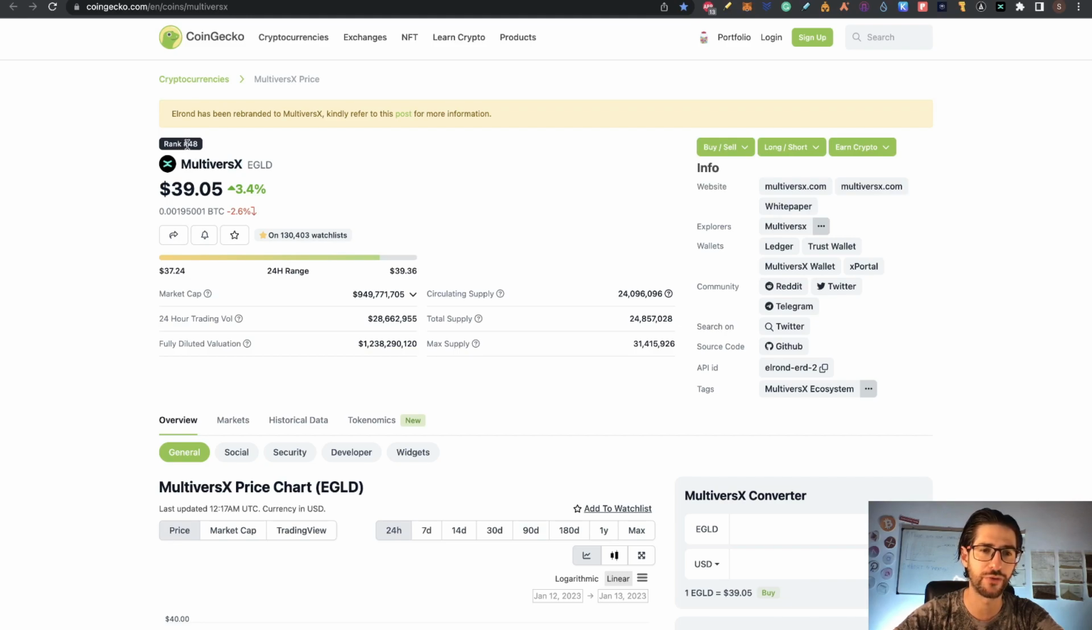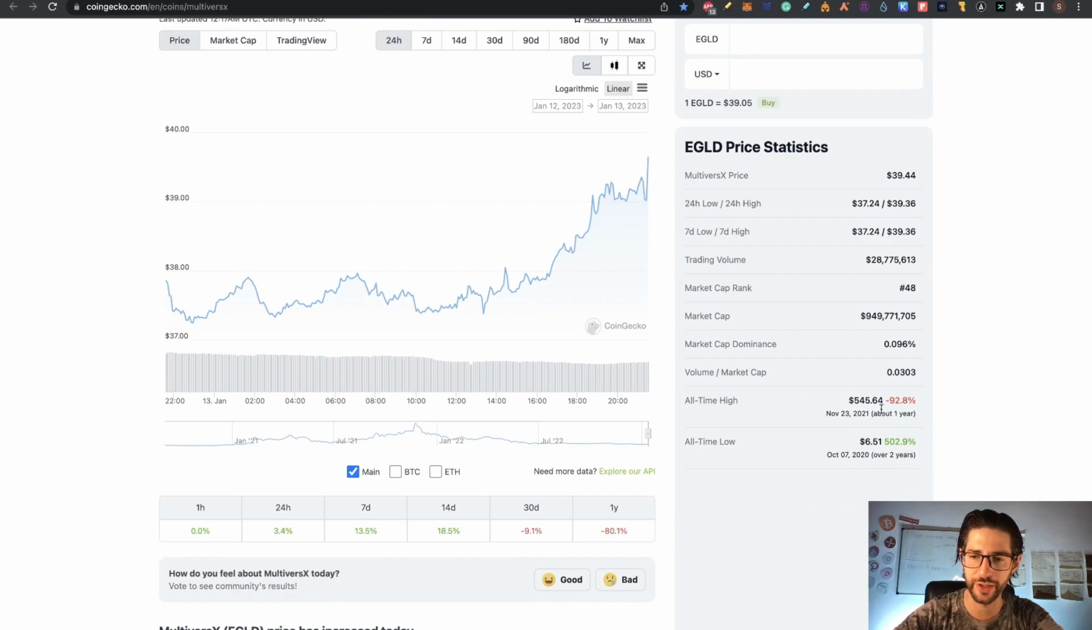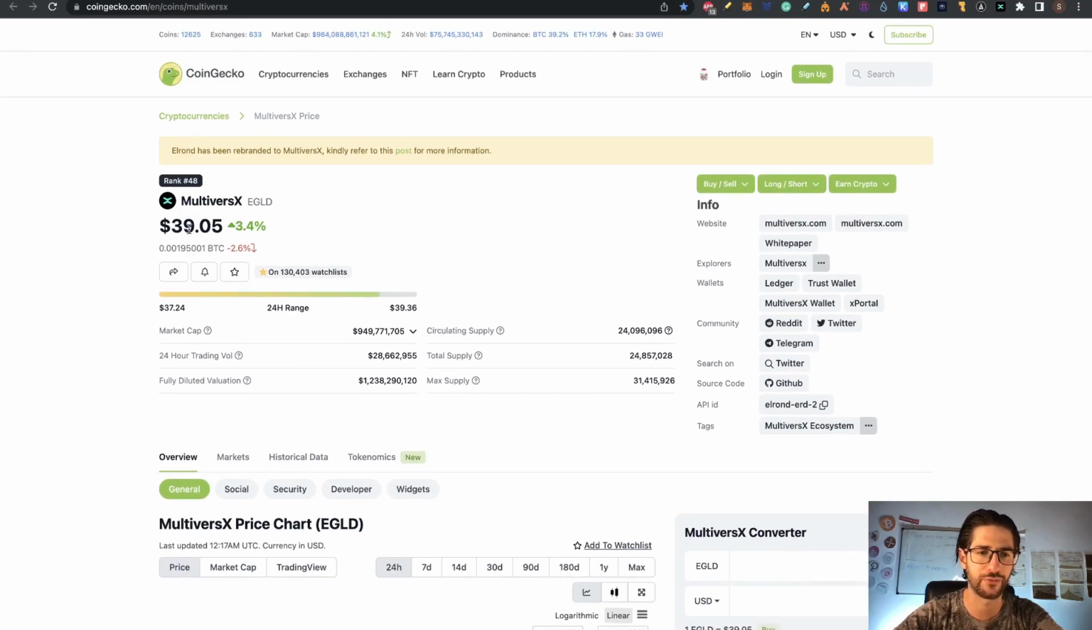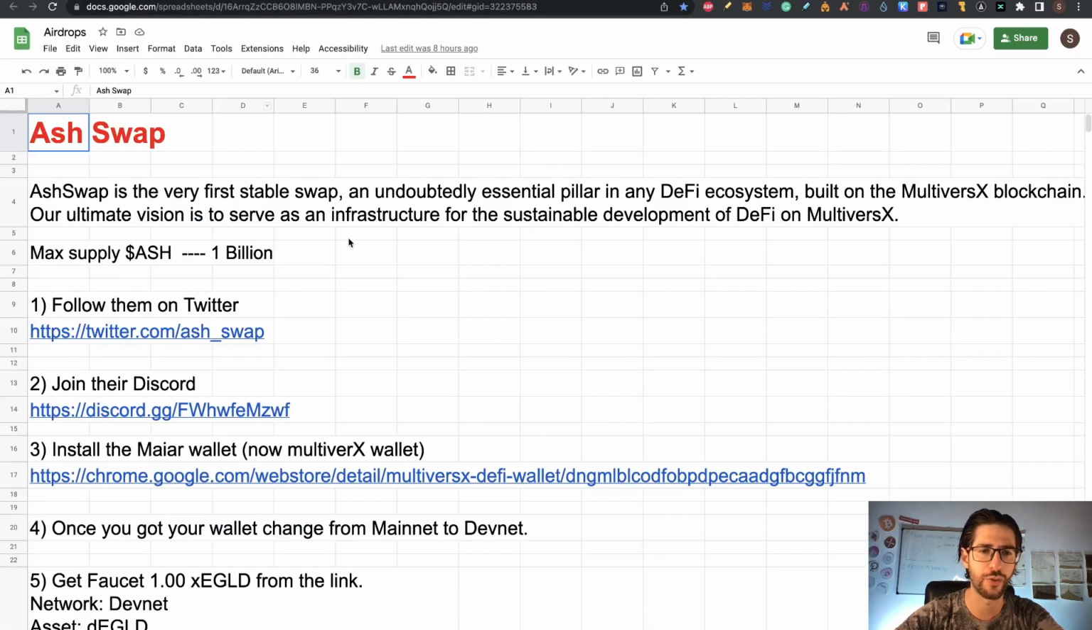And it's in position 48, guys. The price is 39, but you can see that the all-time high a year ago was 545, so we are really more than 10x from that price. So this is an important project, it has been in the top 100 for years already. It's the first time that I am covering an airdrop on this platform, and probably I'm going to continue doing that. So we are welcoming today AshSwap.